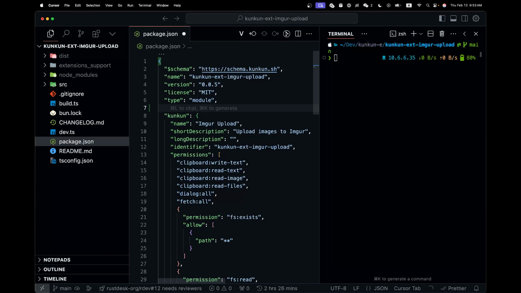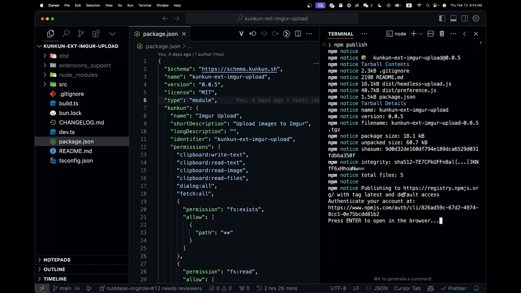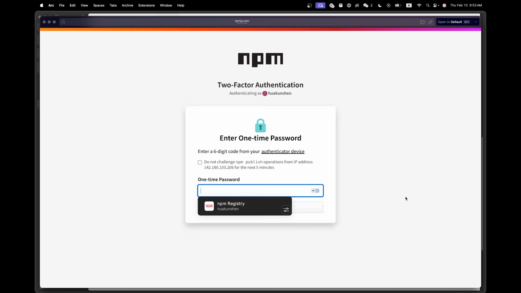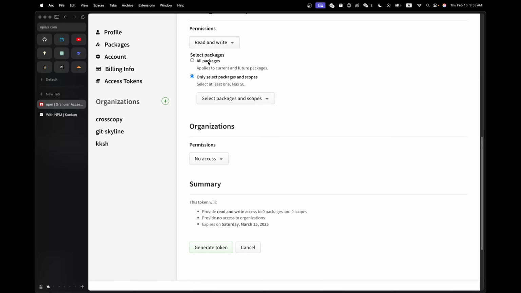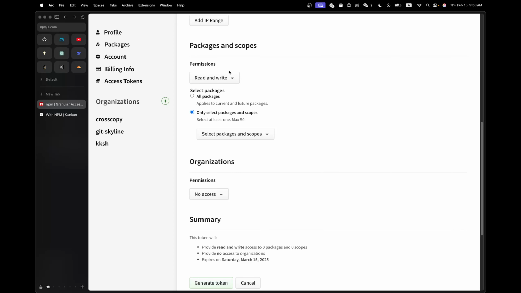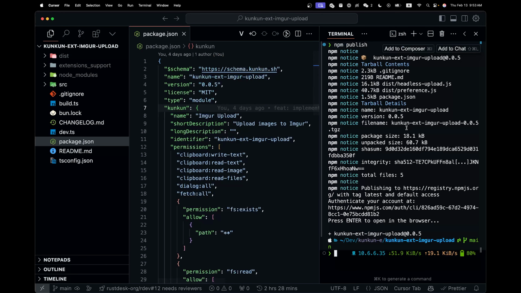So let me first publish. By the way, if you select all packages for the NPM token, then you don't need to publish the extension manually for the first time. So now it's published.